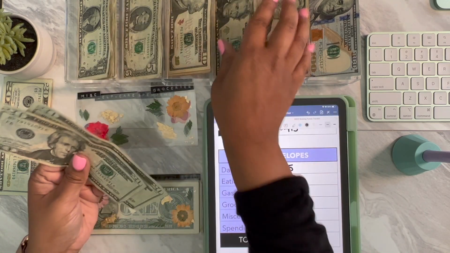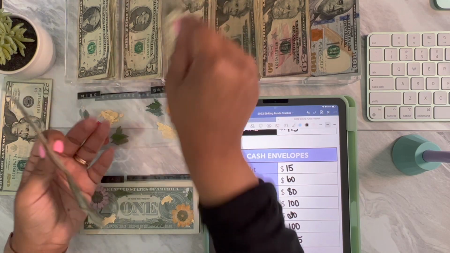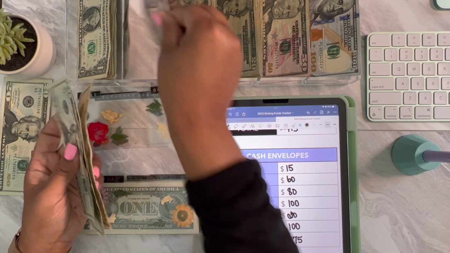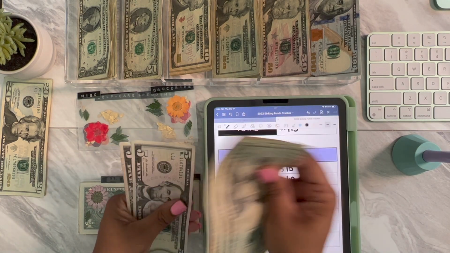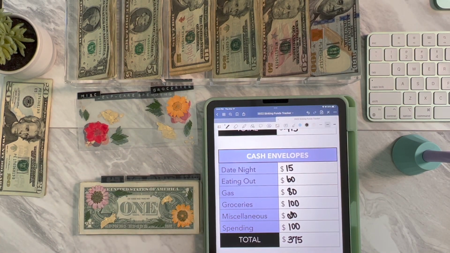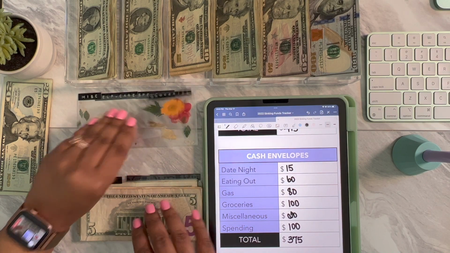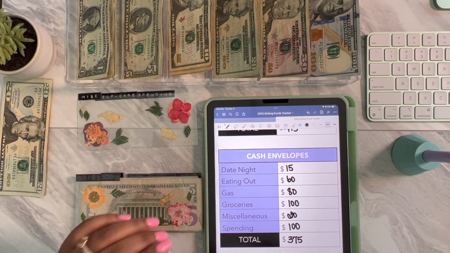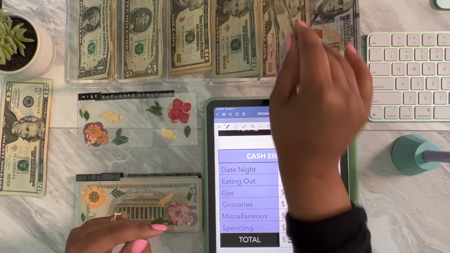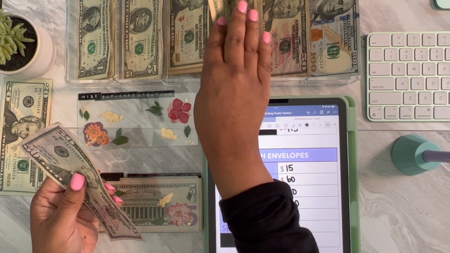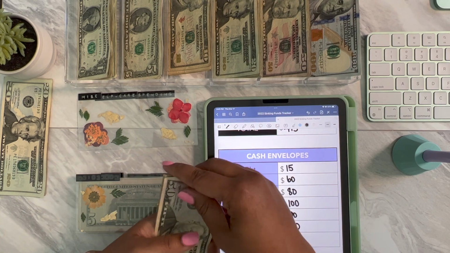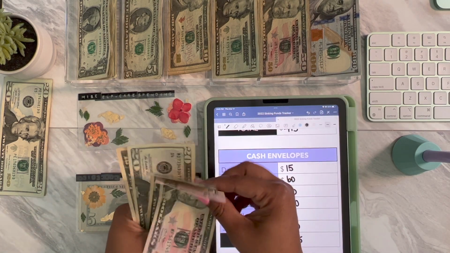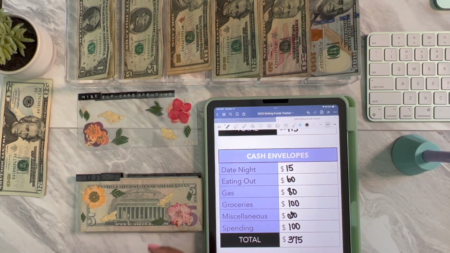So gas, I have 20, 40, 60, 75, 80. Excellent. Groceries is going to get $100. And I'll definitely be going grocery shopping this pay period. So that's 50, 70, 90, 100.